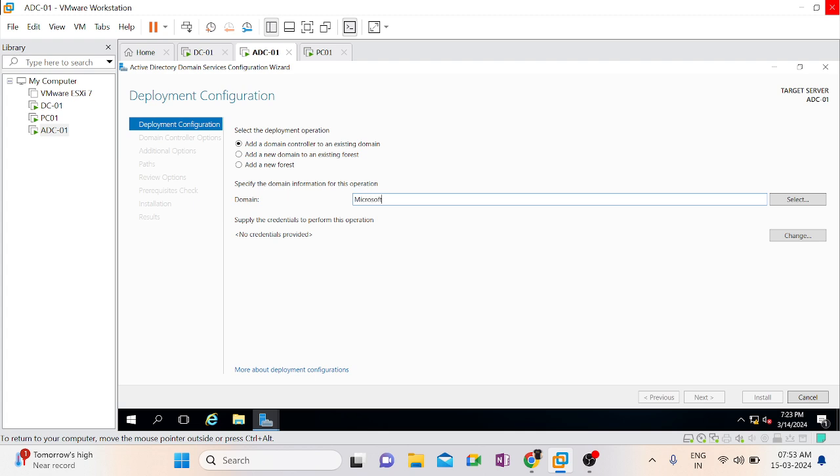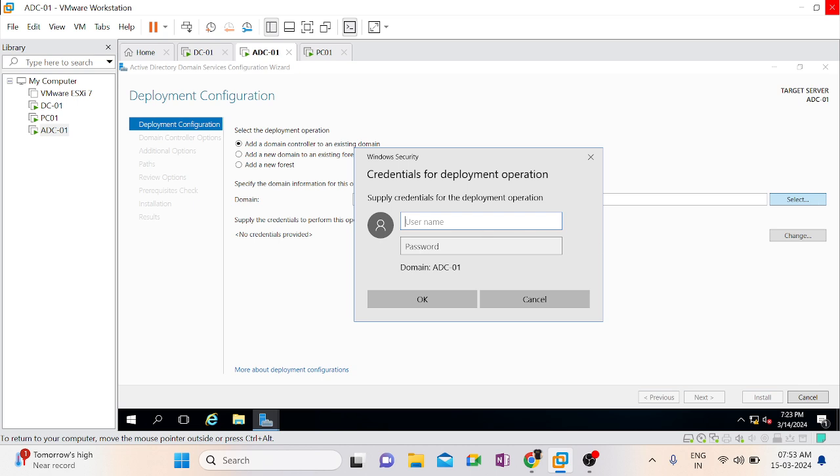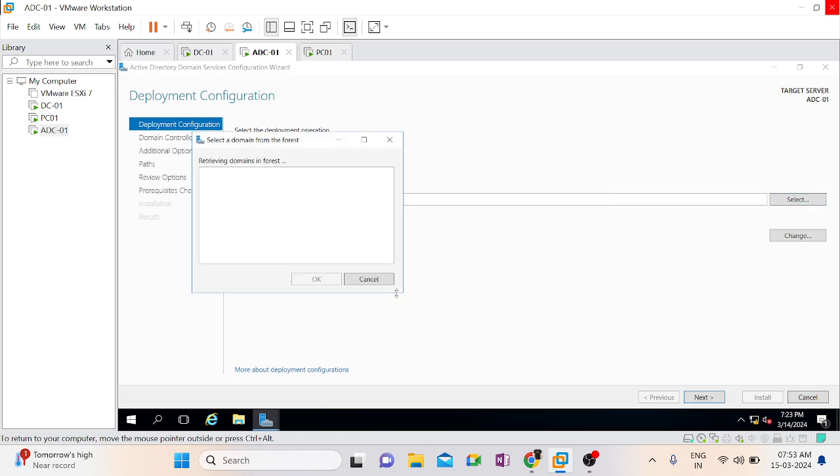Which domain you have to mention? Microsoft.com, and if you click on select, it will ask you the username and password. Mention administrator. This is the username of the domain called Microsoft.com. You can put Microsoft/administrator. You can put the password and apply OK, and you see this Microsoft.com will come here.